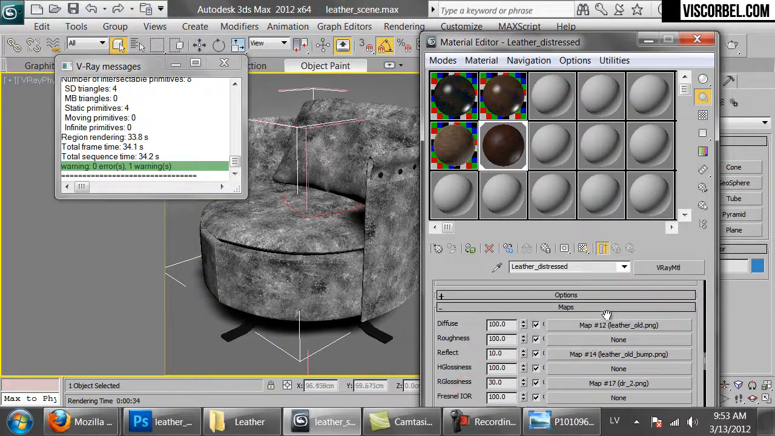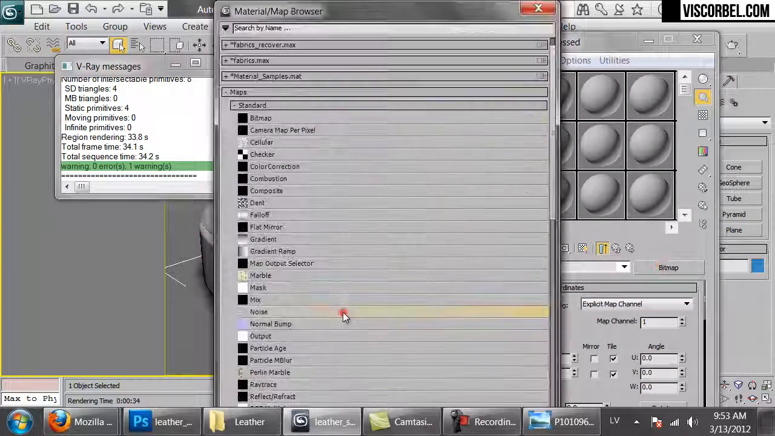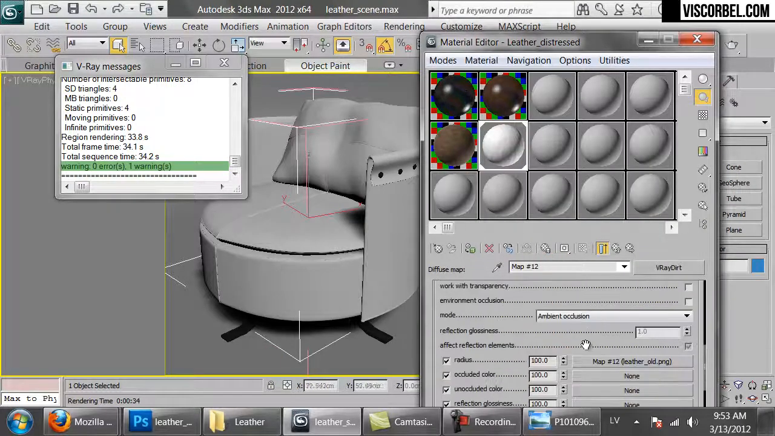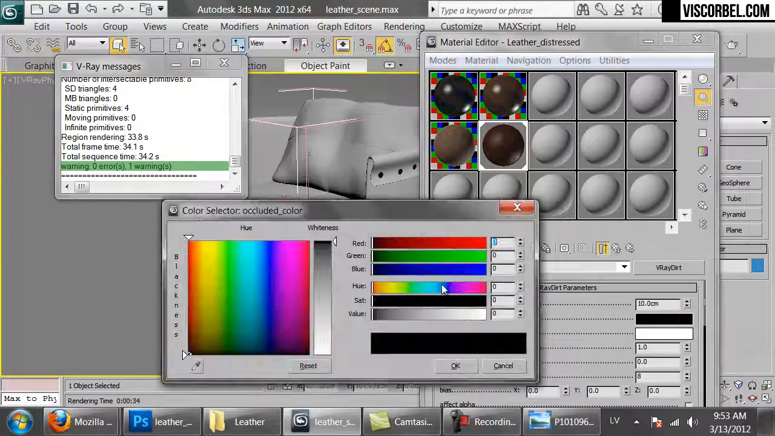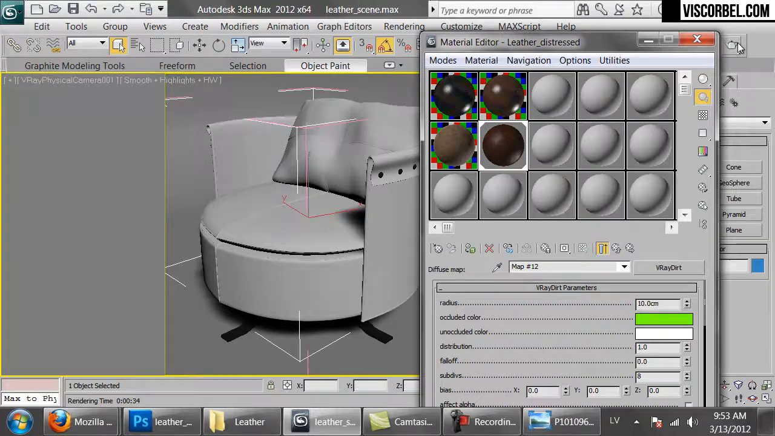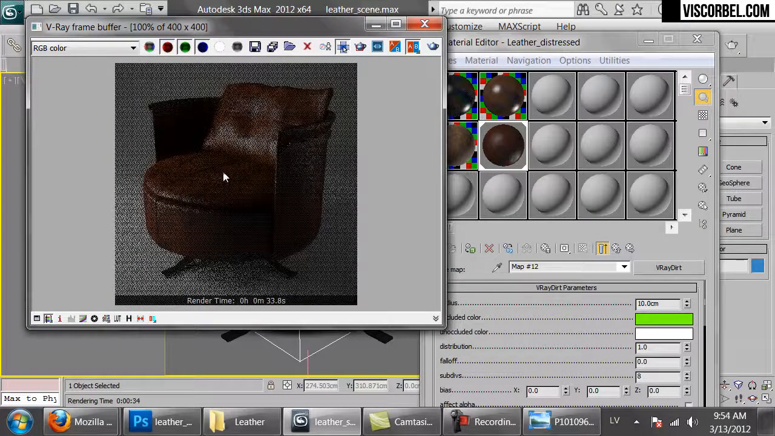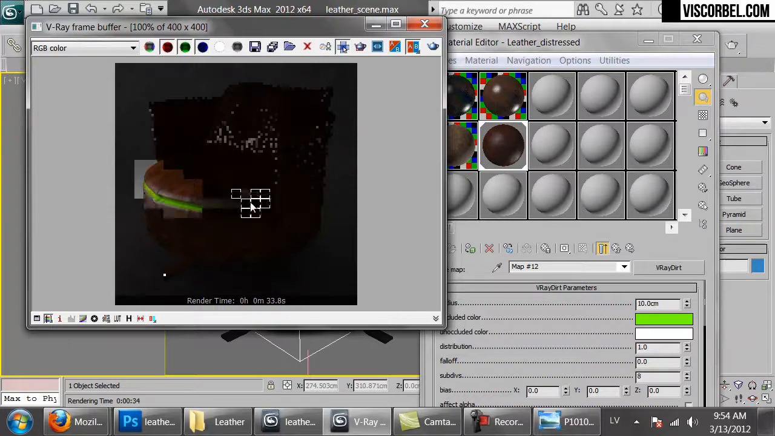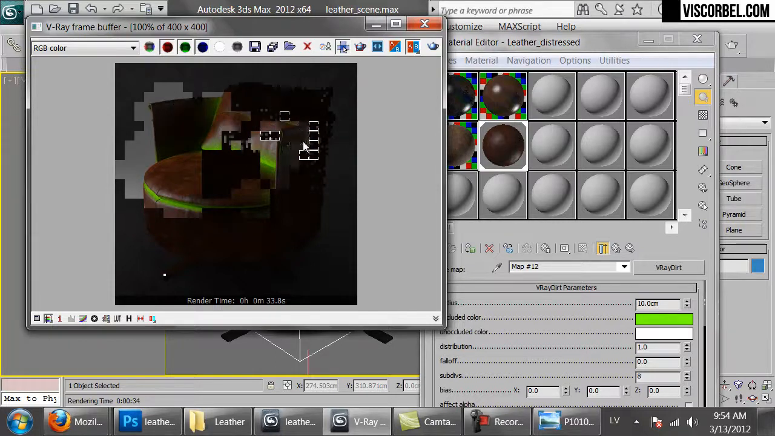So what I'm going to do is change my diffuse map to Vray dirt. Okay, make sure you keep the old map as submap and move it from the radius slot to the unoccluded color slot. So I'm going to set the occluded color to bright green just so I can see where the effect is going on. So this is with the default settings. So it works nicely for the inner corners. Everything that's green is going to become the occluded color I choose, probably something very dark or black even.